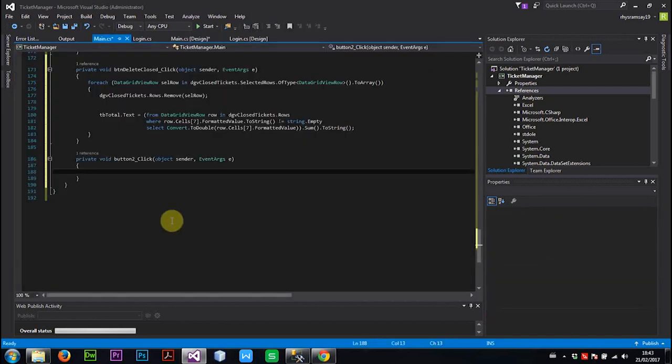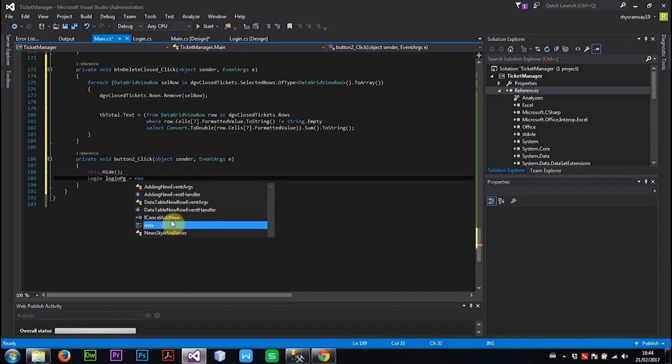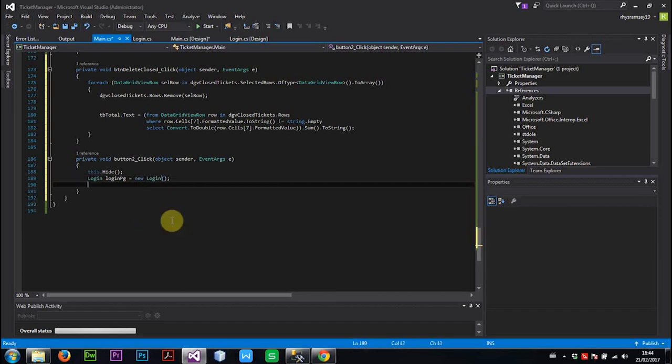So then all we want to do now is when this button is clicked, we hide the current view, the current form, and we want to declare a new instance of our login page and then show that page on button click.